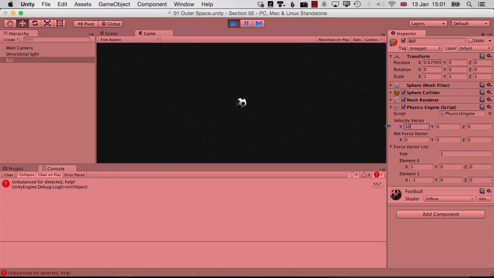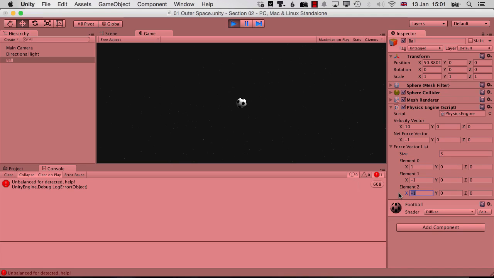So let's give it some velocity, say 10, off it goes. Let's add a third force of 0, 1, 0, maybe in y. Now it stops moving altogether, just stops dead, because the engine says, I don't know what to do. I have an unbalanced force. I have some y component. So I'm just going to stop.